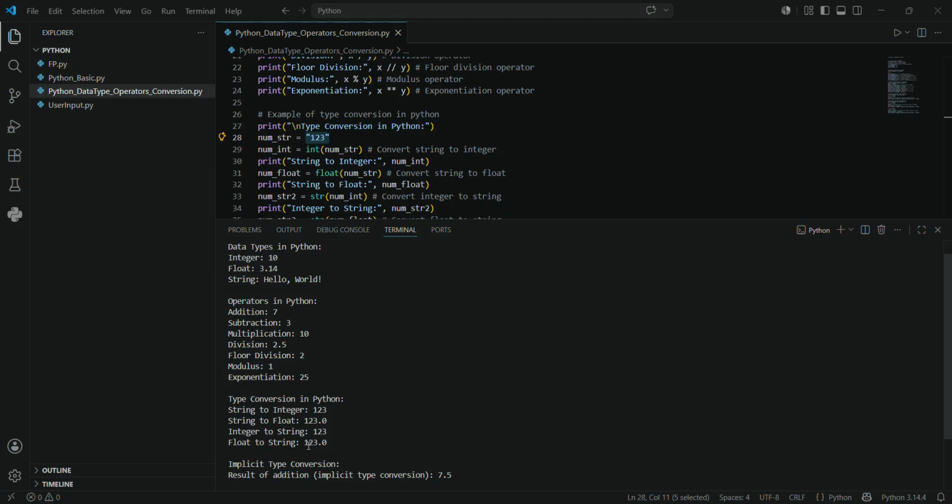Whenever you are converting float to string, you will not see the .0 getting removed, because anything you are passing to a string for the conversion, it will print the value as it is.